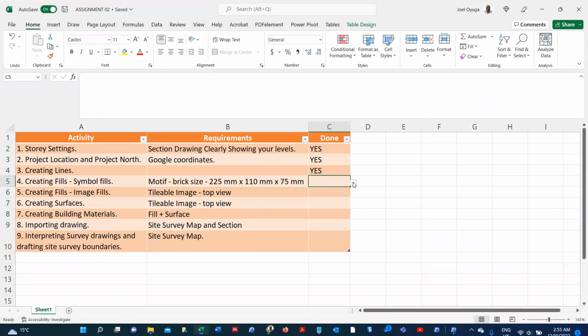So allow me to also check that. I would want to create a similar image fill. ArchiCAD 25, 26 are so versatile. You can create both symbol and image. And you can even use them to do your presentation. So I want to create an image fill that is similar to what we have shown as our symbol.